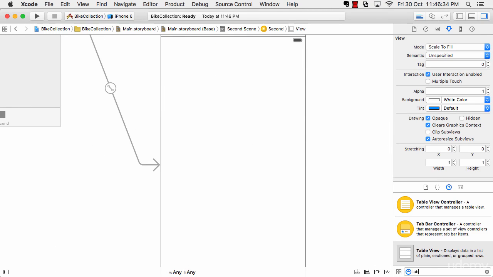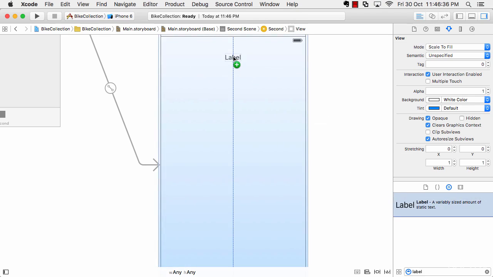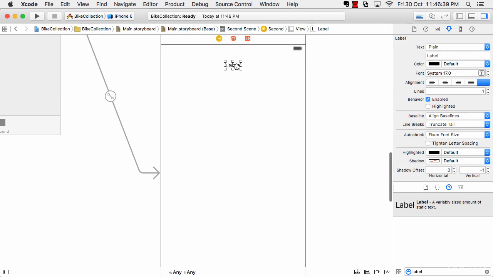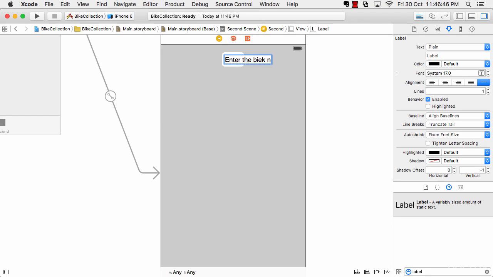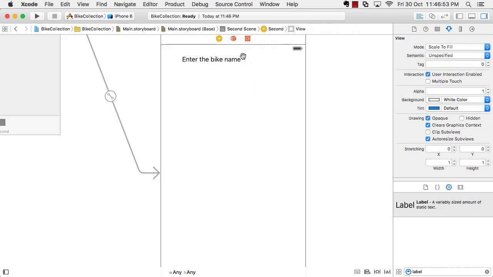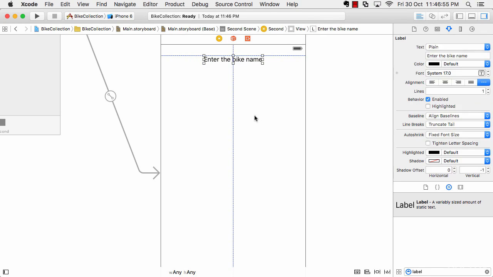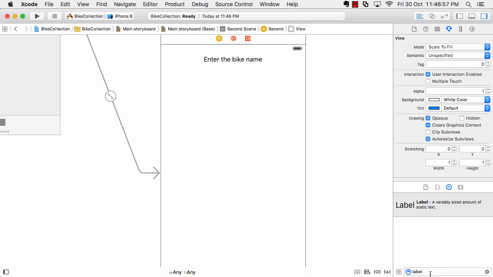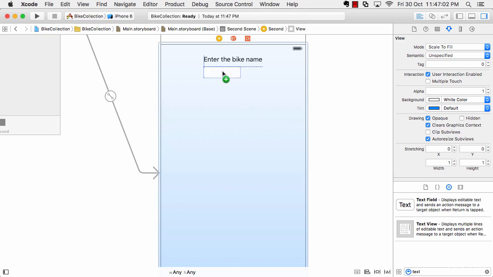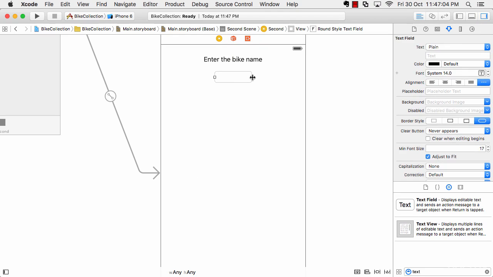So let's have a label again. And the label would be saying nothing much. Let me just scroll it a bit. And yes, the label would be saying something like, enter the bike name. Bike name, okay. Center it approximately, not much, because reset to suggested constraints is going to help us a lot. And I would like to have a text field, and this would be centered just a little like that.